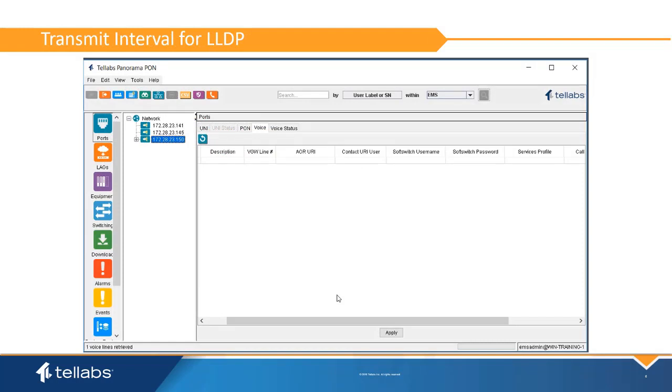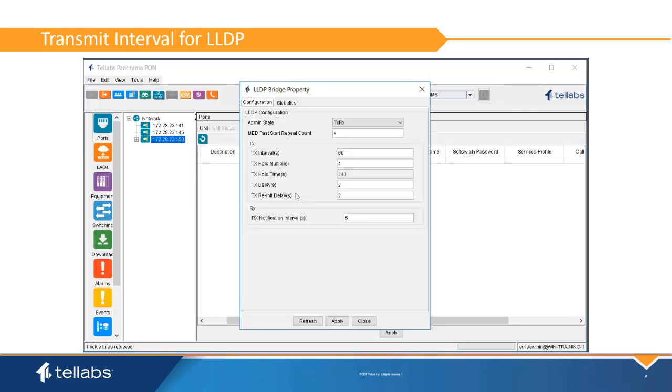There are several steps to configuring the LLDP network policy on the system. First, the transmit interval for LLDP should be set to a 60-second interval. This dialog is reached by clicking on the NE and selecting Protocol Link Layer Discovery Configuration tab. Adjust the transmit interval if needed.